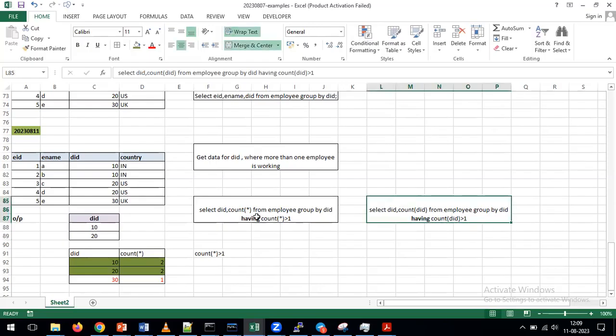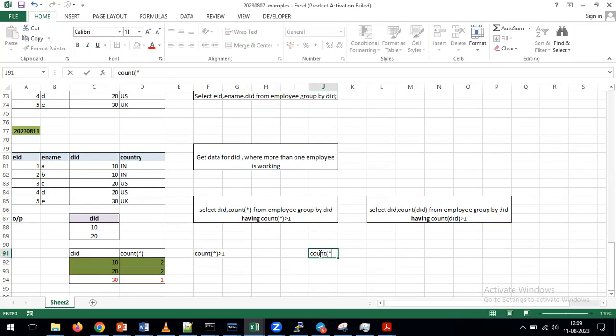See, actually here in this query I'm using the count of star, and here I'm using the count of DID. You tell me, as we discussed earlier, is the statement count of star is equal to count of DID correct or wrong? Wrong, sir. Don't get confused, it is right. It's very simple. Count of star is equal to count of column name. We already discussed the same statement in the previous class.